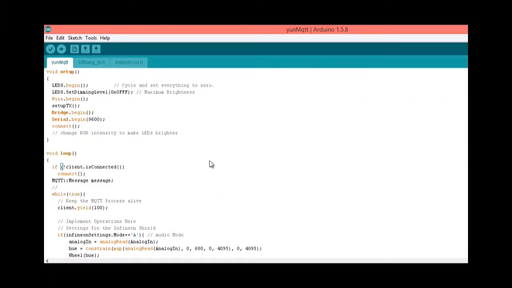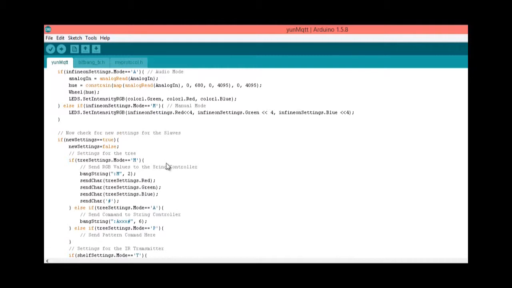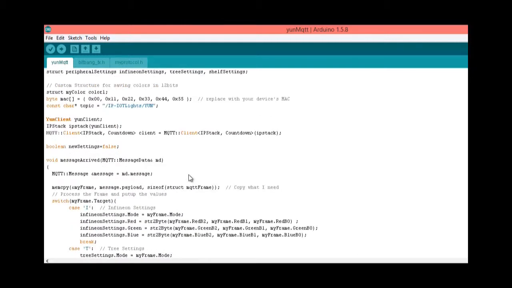This makes the Yun act like a gateway, and this just adds functionality. If you have any queries, I'd love to hear them.